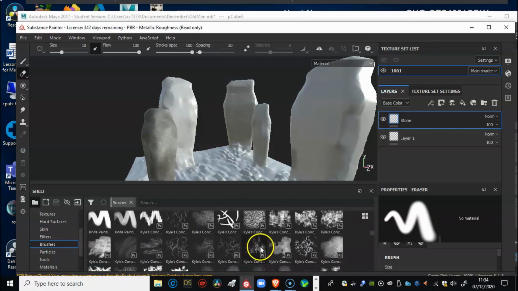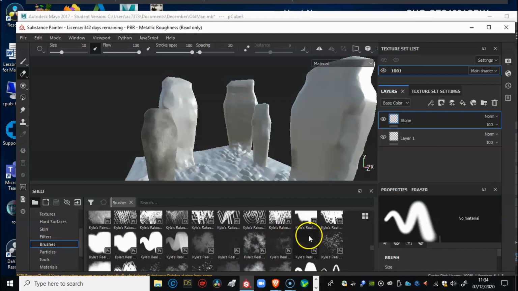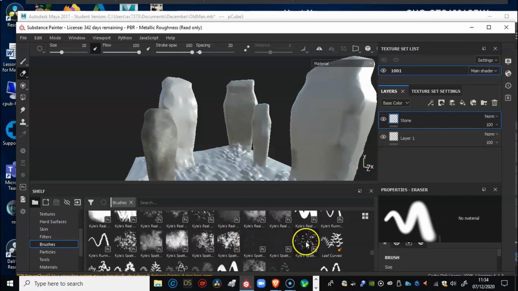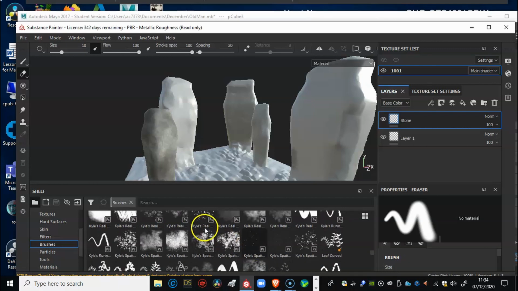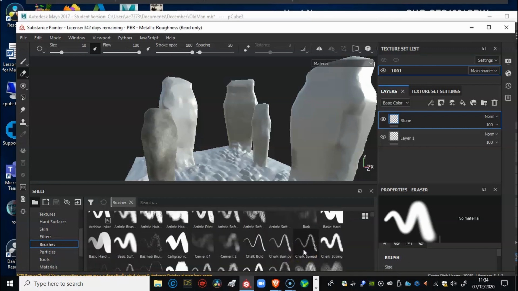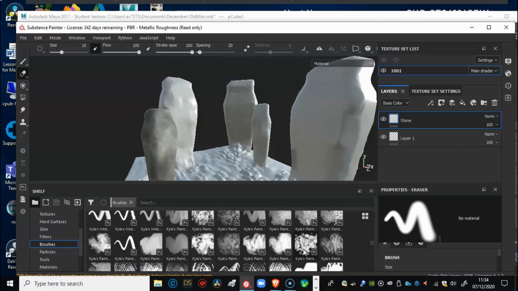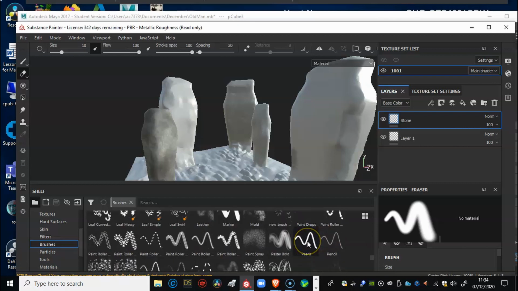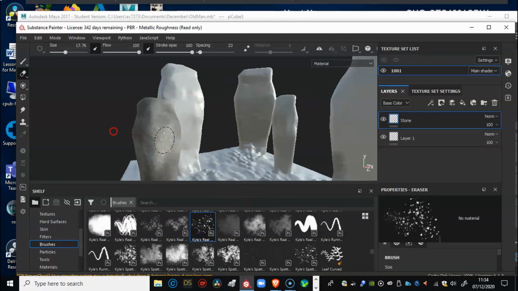What I'm doing here is looking for, now where is it? It's dots. Maybe I could try that one there. Kyle's spatter. But it was the dots I was looking for primarily. I might be missing it somewhere. Let's go with that one then, and I'll check that out. So what I'm going to do here is take some of these away. That's a little bit strong, so I might take that down a little bit. Let's go again.